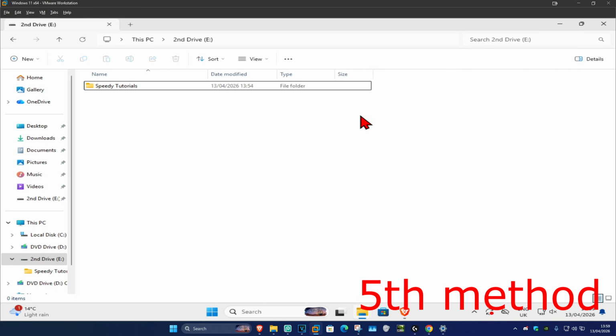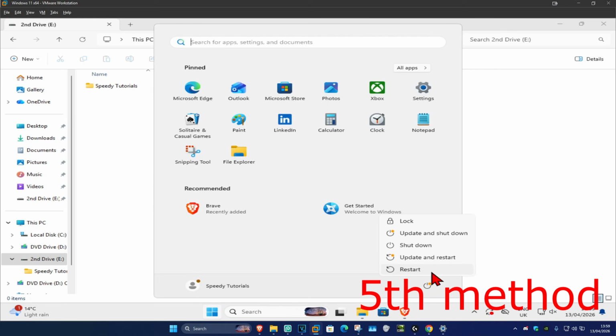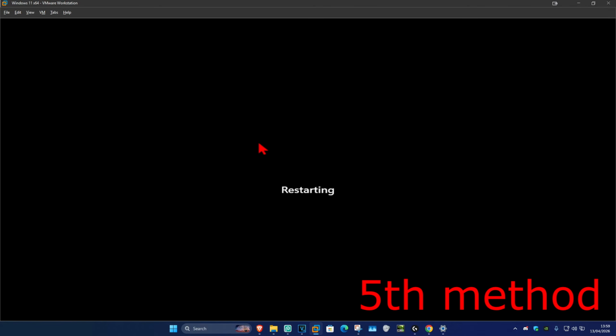For the next method, restart your computer. Come back into Windows, but don't open any programs. Don't open any programs and then try to delete the folder. See if that works.